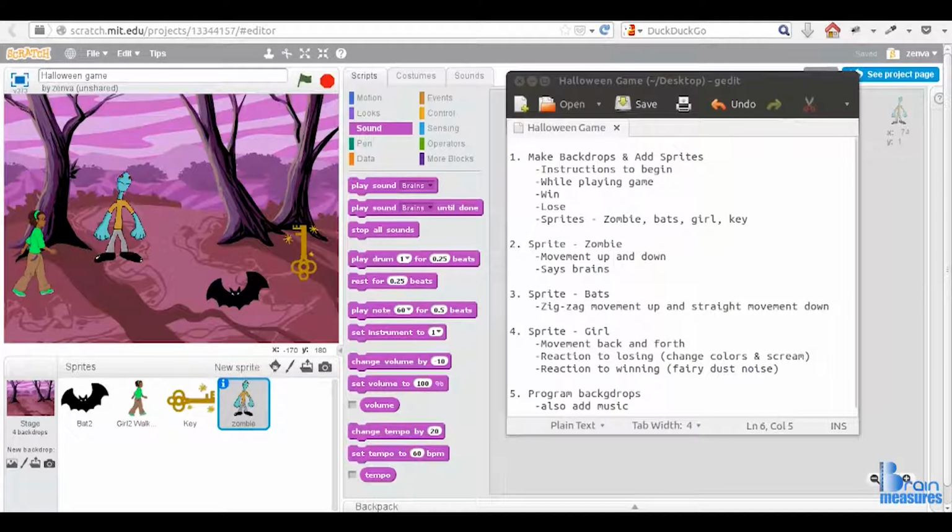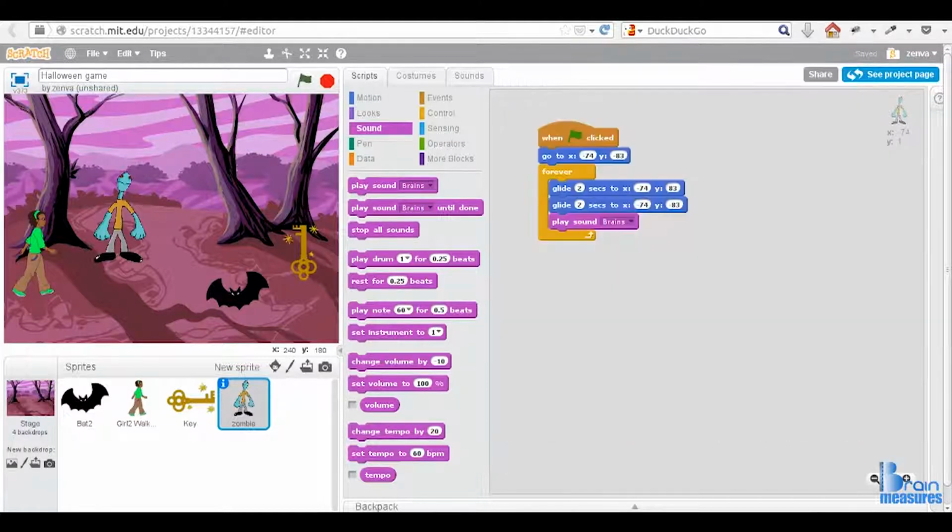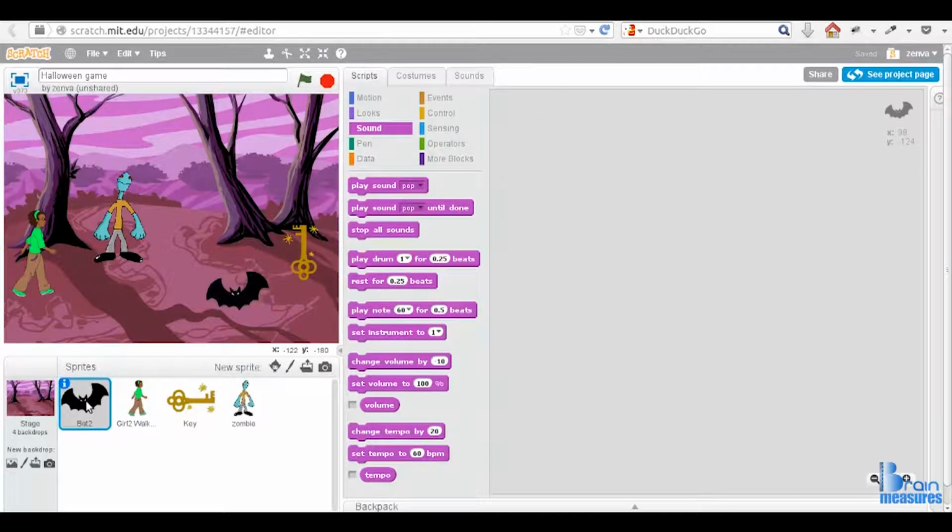We are ready to start working on the next part of the game. The next part, after the zombie, is working on the bats. The bats do a zigzag movement up the screen and then a straight movement down. So I will select the bat icon for the sprite, and I will go to the event script.